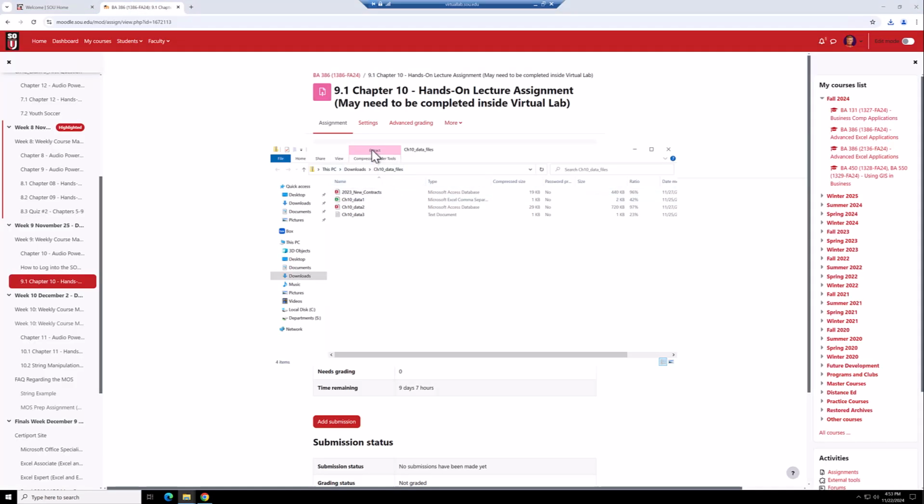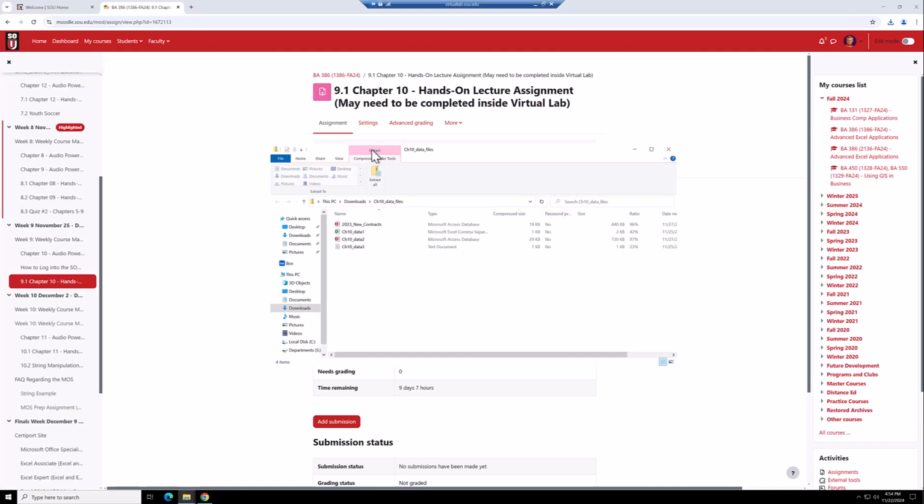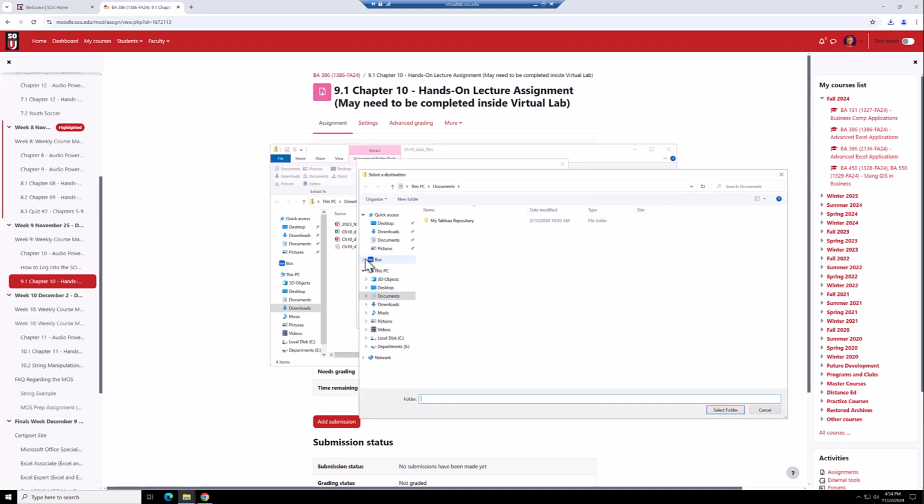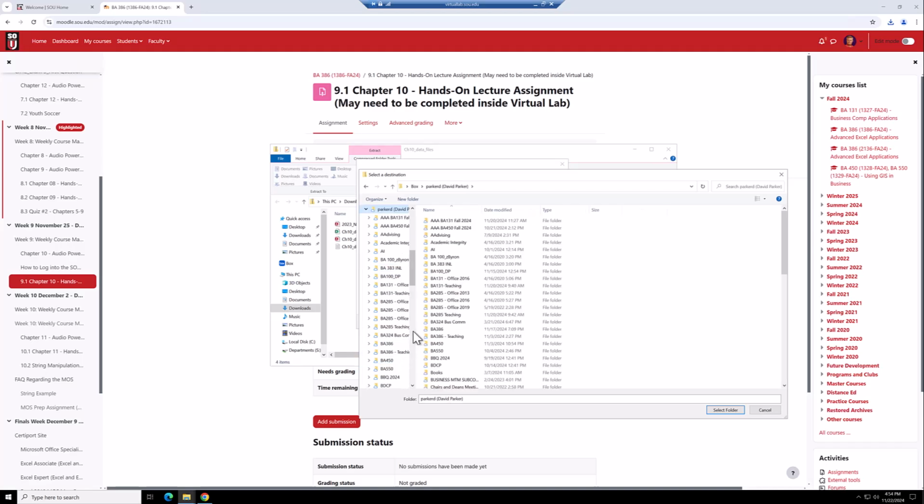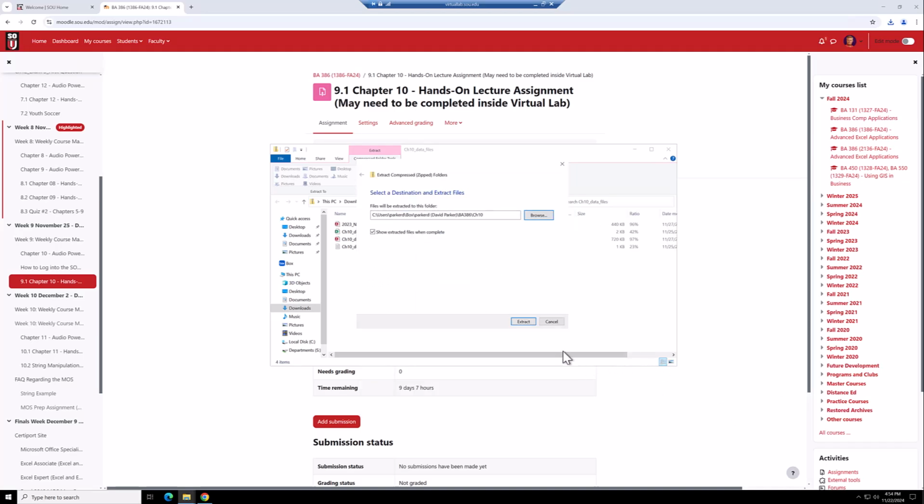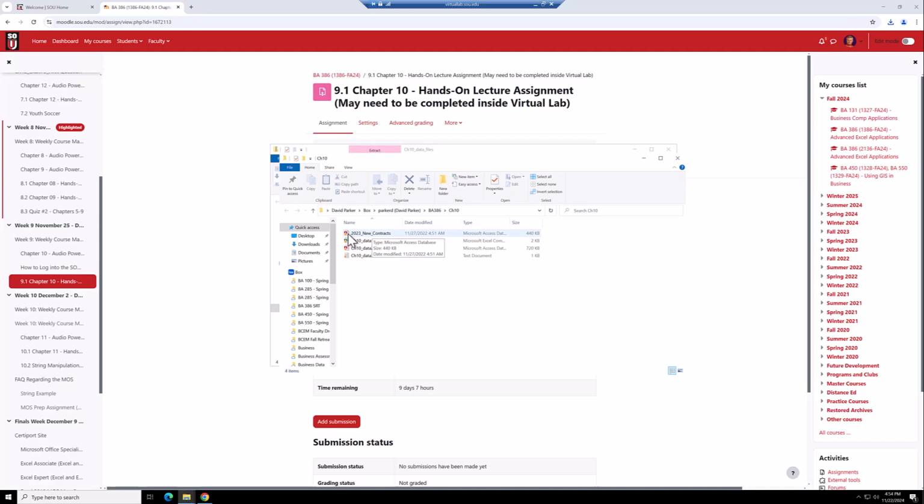I'm going to extract, and I'm going to extract to my Box Drive, not to my downloads, because remember, I'm inside Virtual Lab. So I'll extract all, browse, come over here to my Box Drive, click on the one with my name, and find my BA 386 folder. We are in chapter 10. Select the folder, extract all. It looks like an Access file with 2023 contacts. I have a Data 1. It's green. That's an Excel file. And if I look over here, it's a tab delimited file. Let's see if I can move this over a little bit. Comma separated values. So they call it a tab delimited or a CSV file.